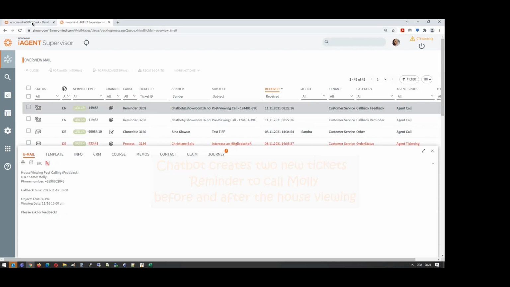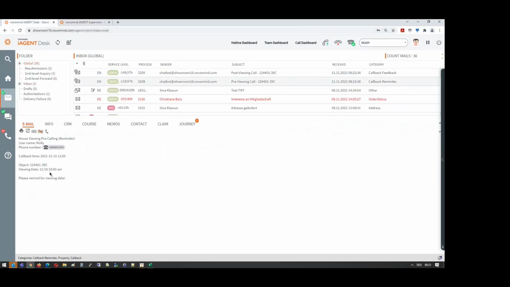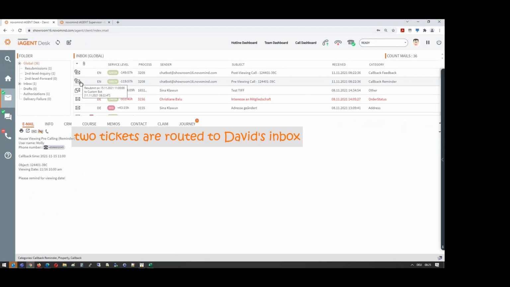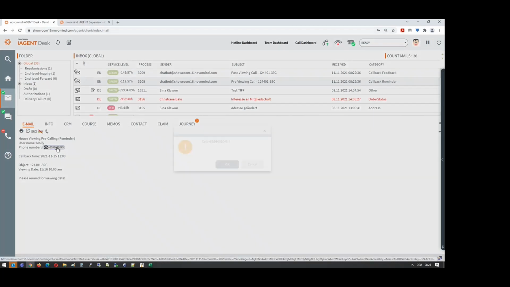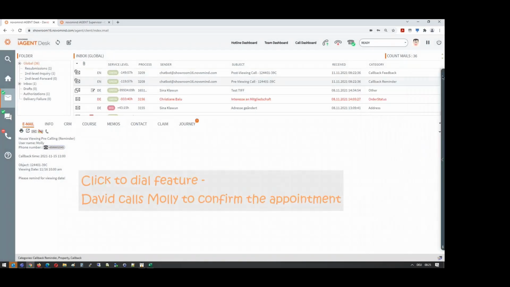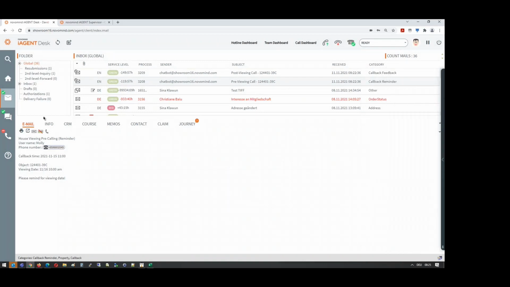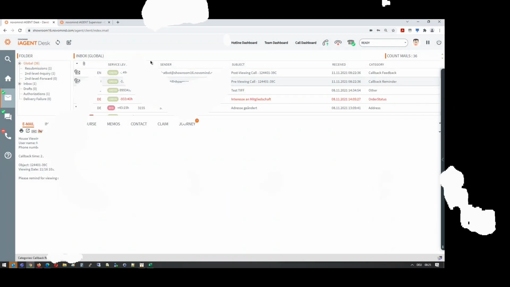So the same is possible from David's inbox. He also has an overview of callbacks. For example, if he wants to call this, it will be automatically routed in time to his inbox. So he can directly initiate a call with Molly, because we also have a click to dial here, just a way to show you how easy it is to initiate all the communication together in one platform.